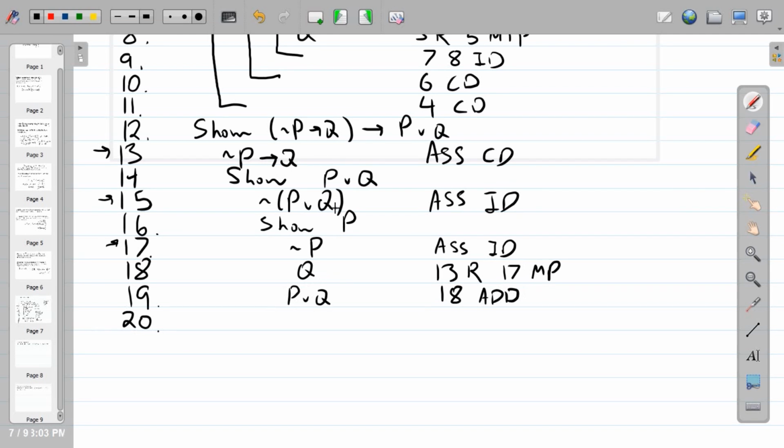What do I do now? Well, I can 15, repeat, 19, ID. So 15 is not P or Q, this is P or Q, so this is a contradiction. I've shown P, not by showing P, but by showing a contradiction with something that I have. Okay, so now I've got P.